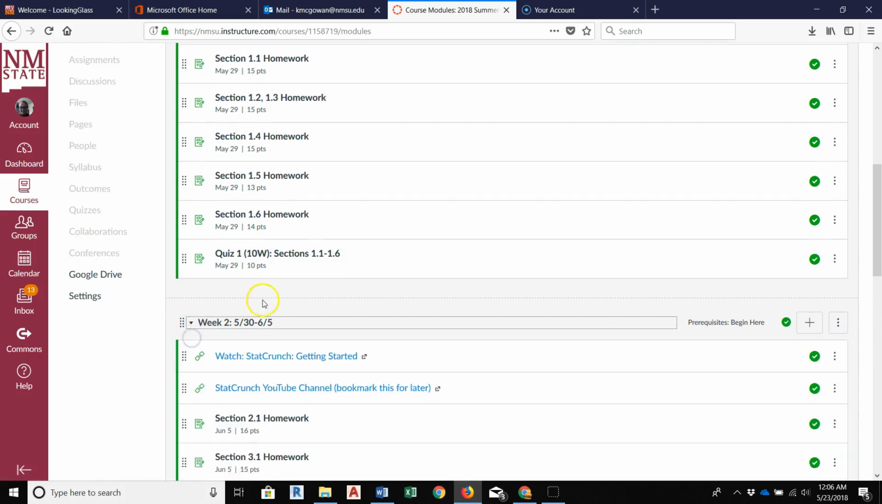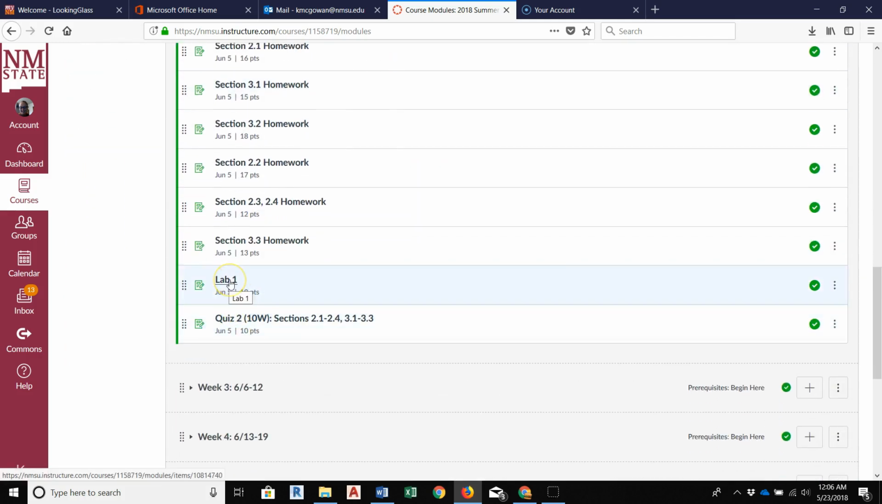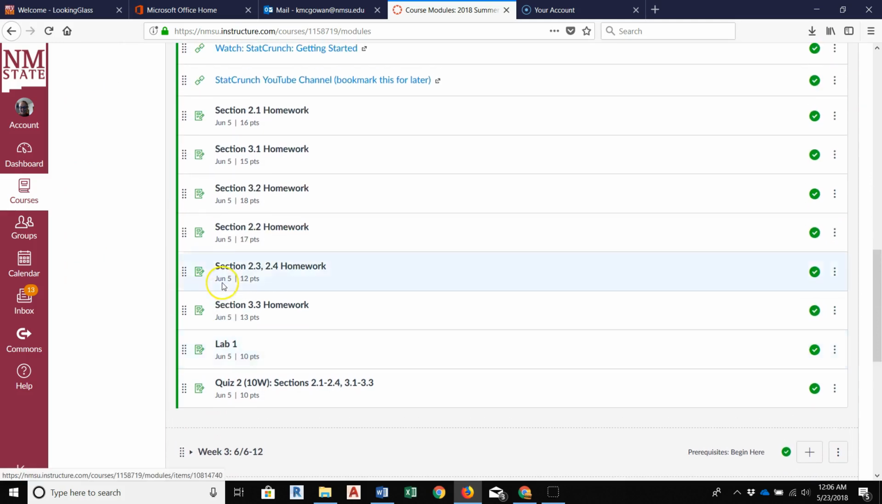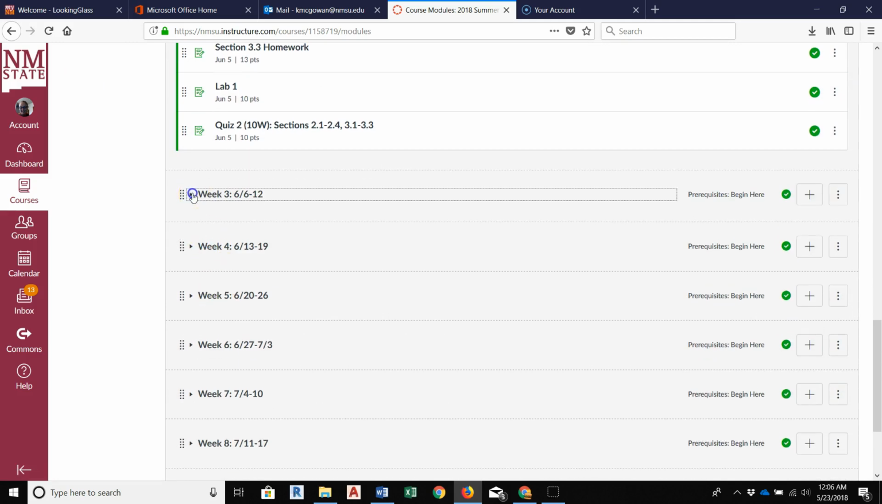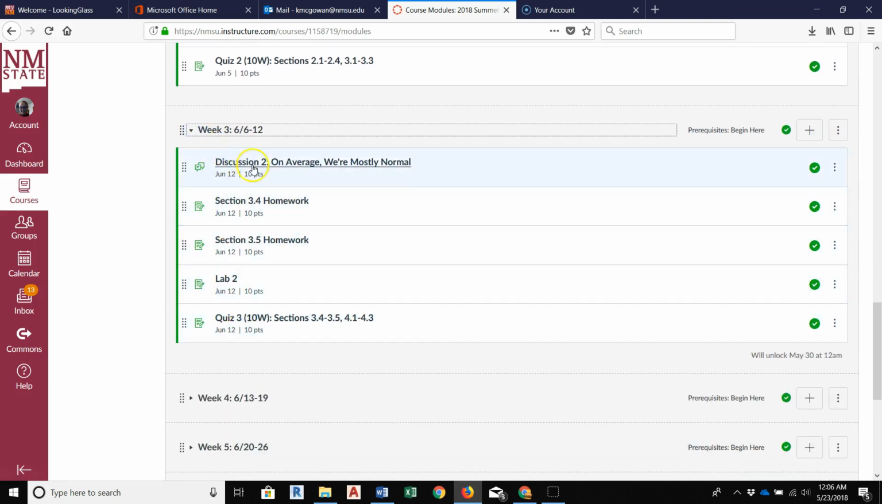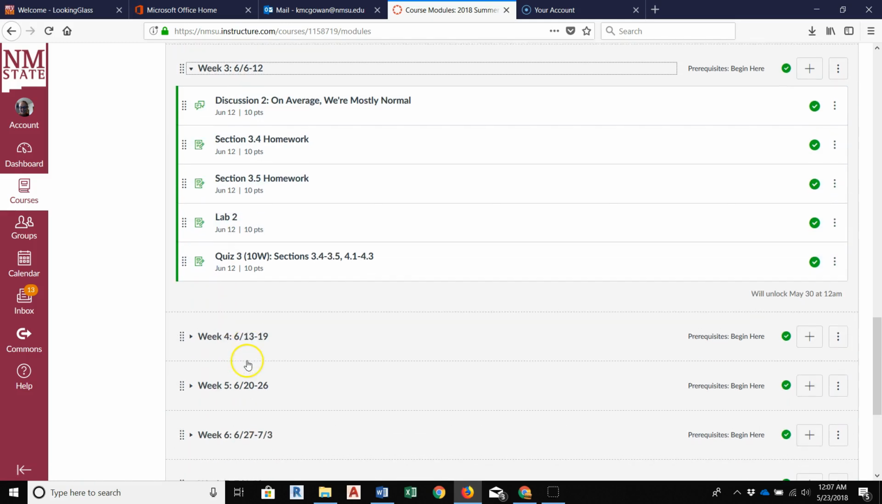Now, some weeks you'll see that you also have labs to do. These are mainly to ensure that you are learning the appropriate technology procedures. You'll also notice that in some weeks you have discussions to participate in. And the discussions you need to post. I recommend you post early in the week if possible, so that you can spend some time paying attention to and reading what other people are posting. In order to get full credit, you will need to post replies to other people's posts.